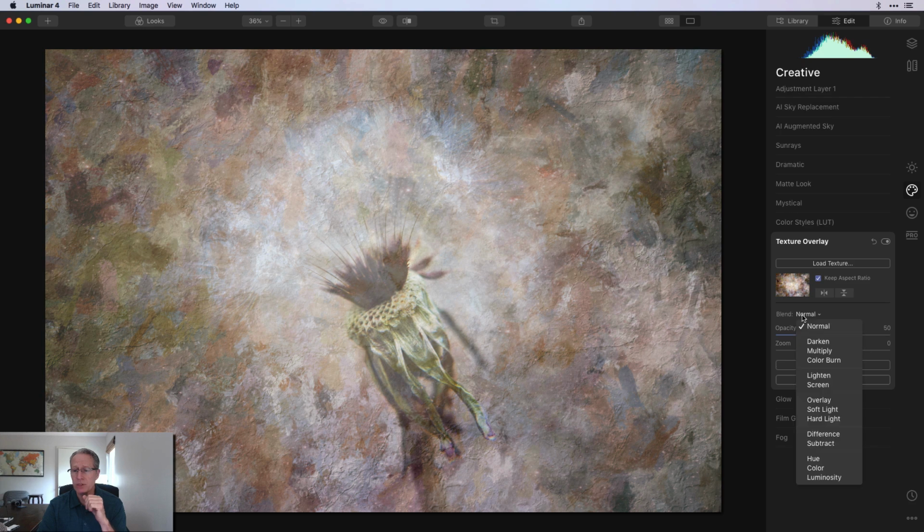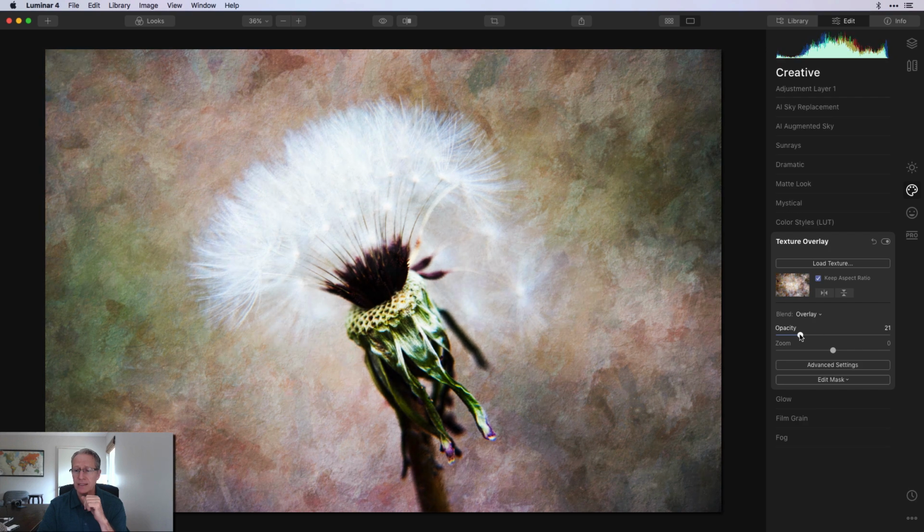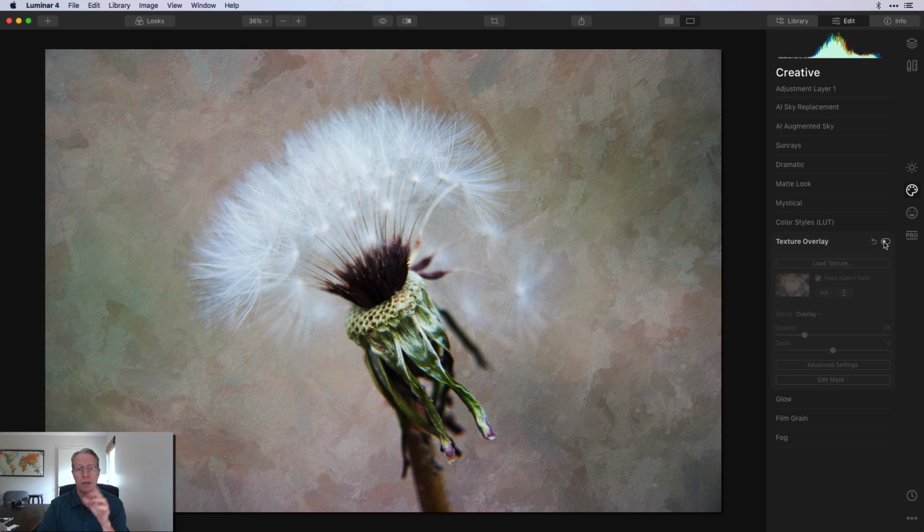Once again I'm going to say Overlay, something about like that, and take the opacity down to like 20, 25, something like that. I think about like that. Let me show you this before and after with this texture. Let me turn that off. There's the before, a bit more muted, right?